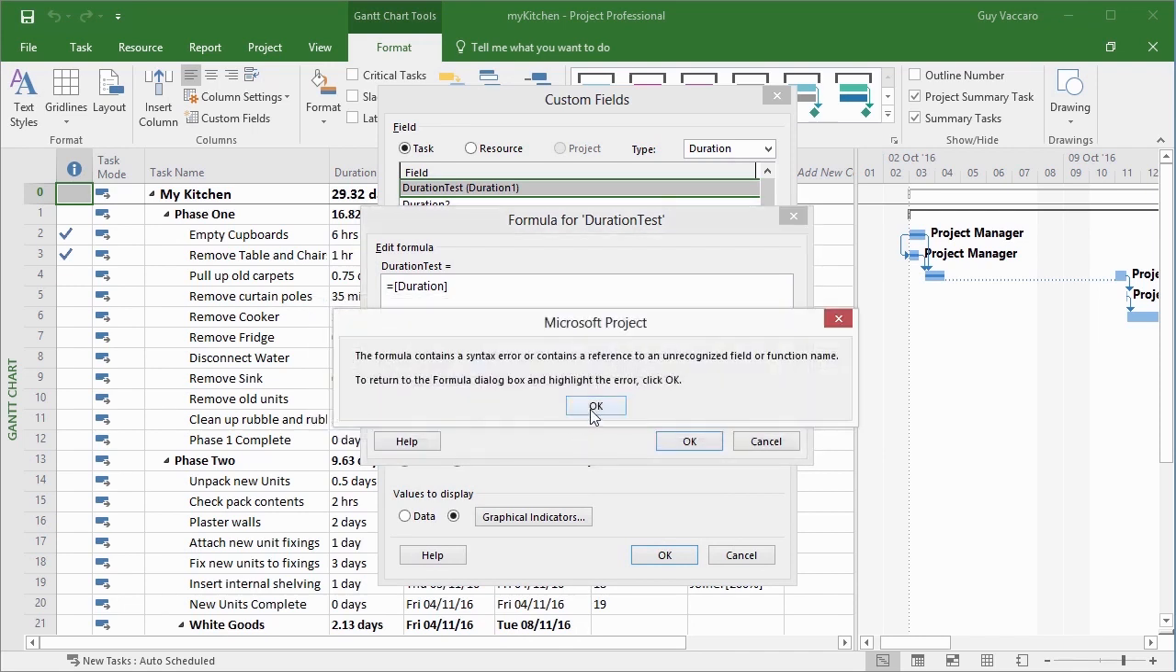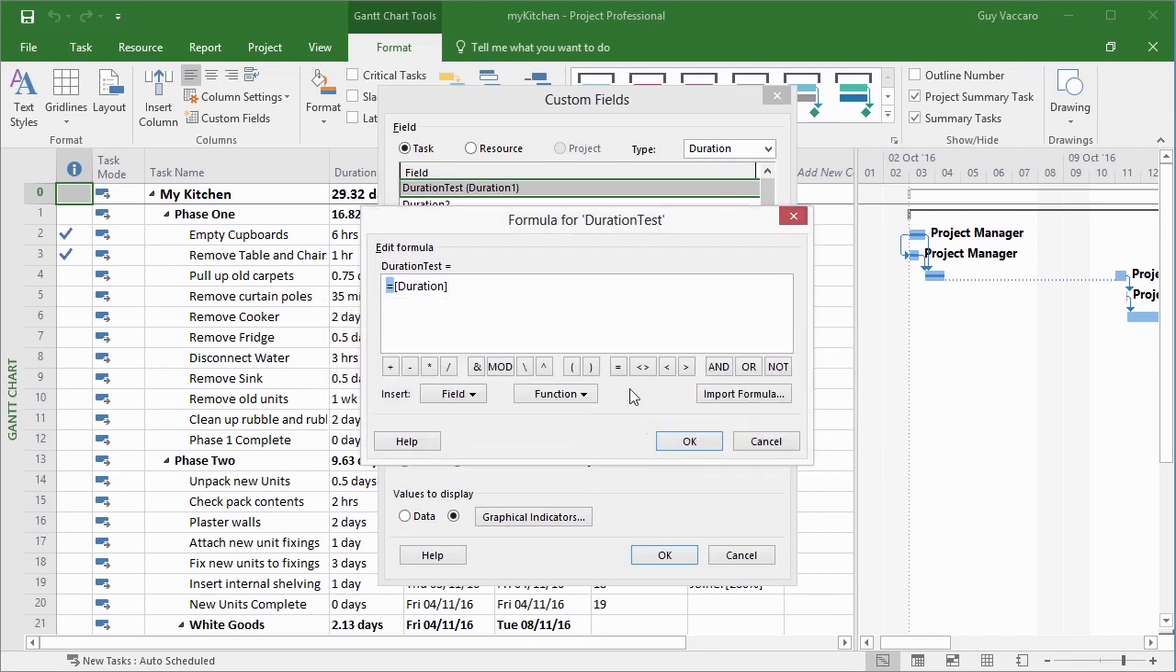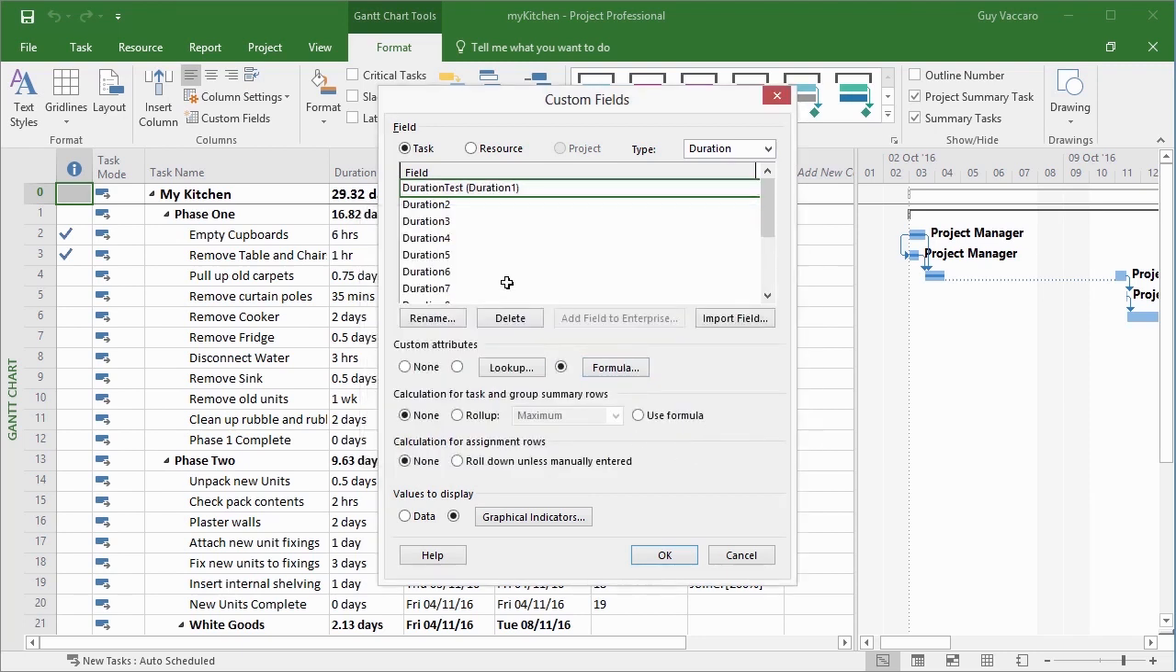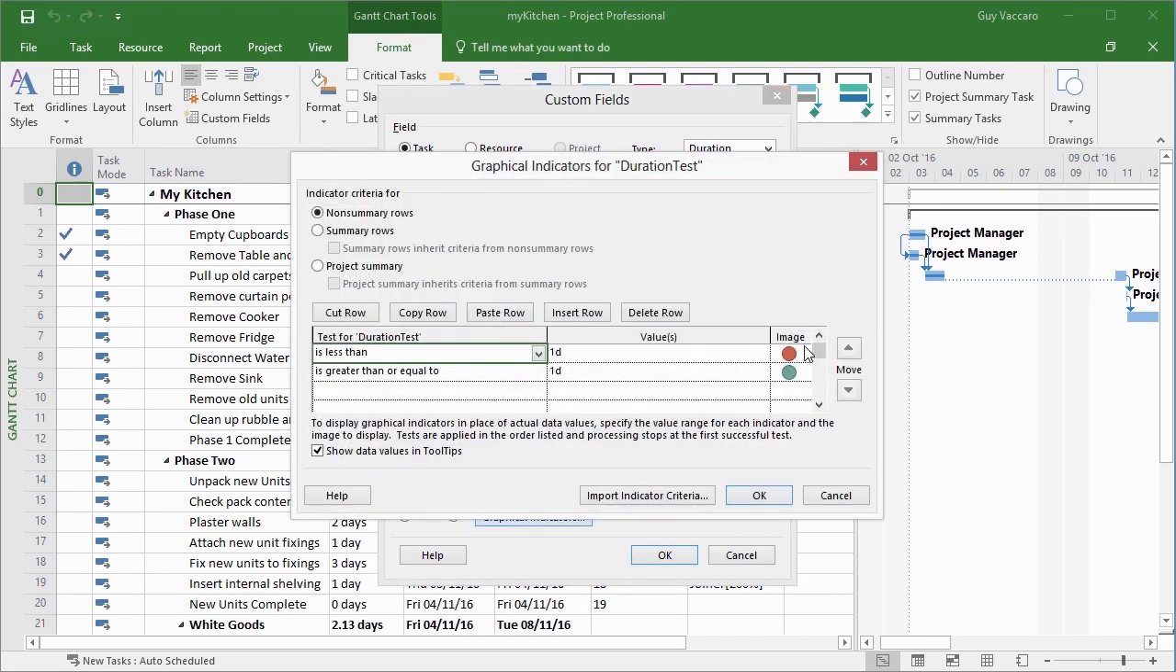Okay. Syntax error. The syntax error is I've repeated the equals sign because the equals is already here, if you see what I mean. Duration test equals, and then I carry on with the rest of the equation. Okay, my new field, which is the duration, is actually going to be equal to the actual duration of a task. Instead of then displaying that duration, I've used the graphical indicators to give me an orange circle if it's less than a day, or a green circle if it's more than or equal to a day.